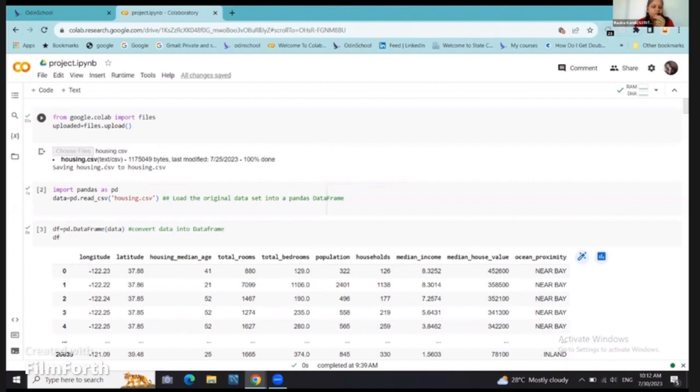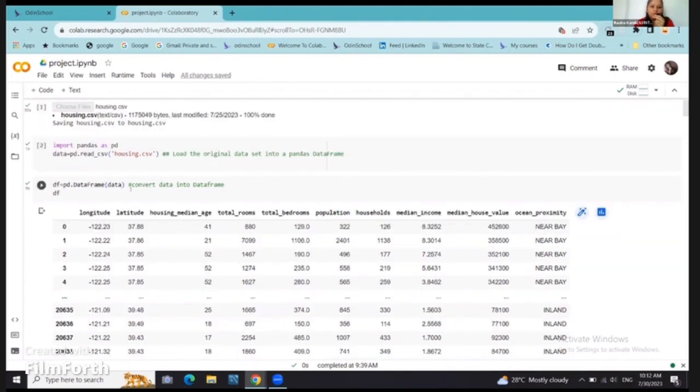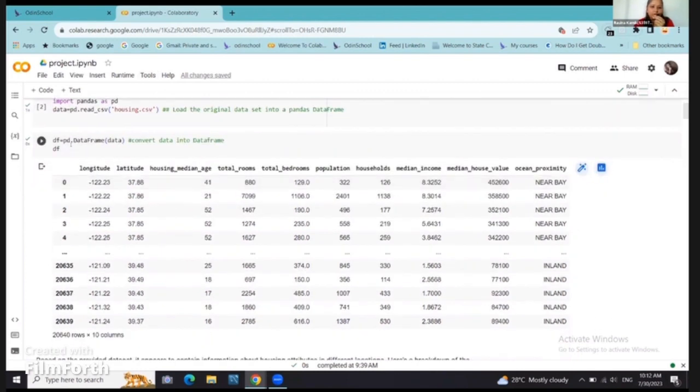My Python project consists of 10 questions, and these questions are based on one data set, that is housing. I am running this in Google Colab. First we upload the file here. Then after uploading, we convert the data into a data frame by using df = pd.DataFrame. Then here is my data.